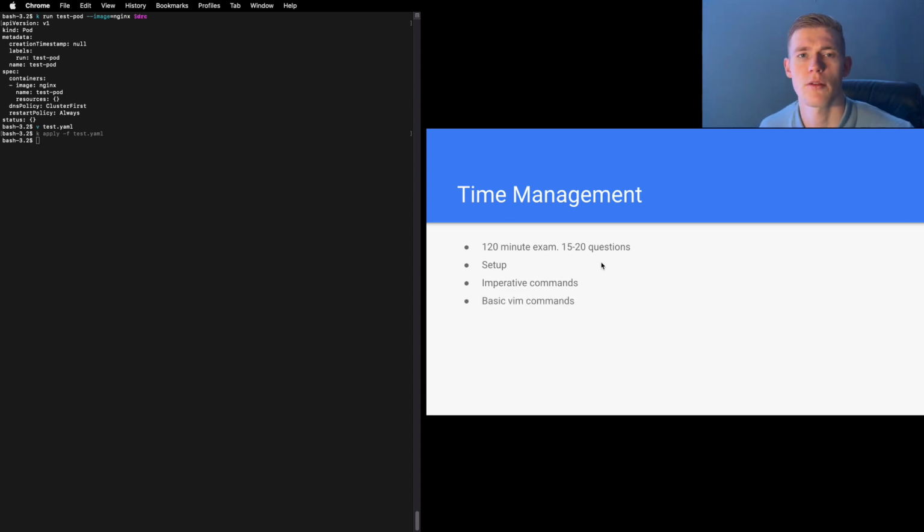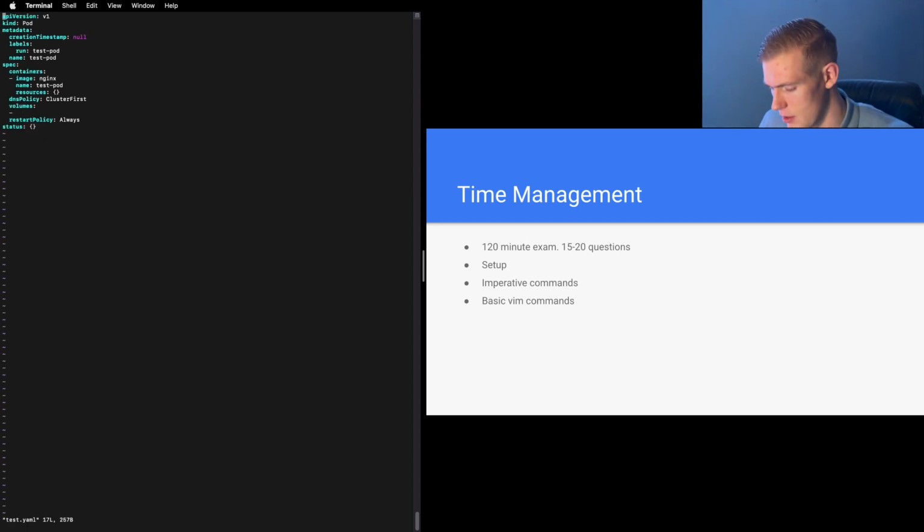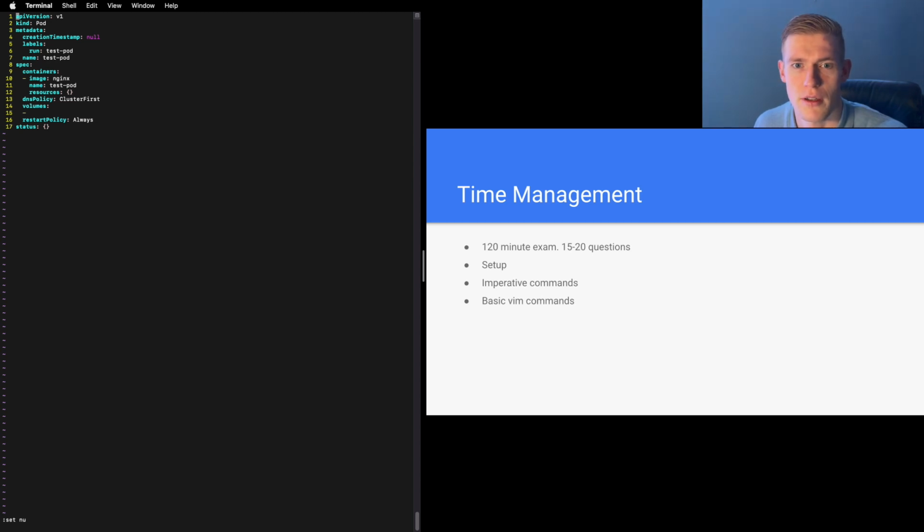Now, there are a few basic Vim commands that I would recommend that you're familiar with. So the first one, set nu. This sets line numbers. It makes it easier for you to jump between the files. So let's say you want to go to where the restart policy is defined, just do :16, and then you jump to the line you want to get to.